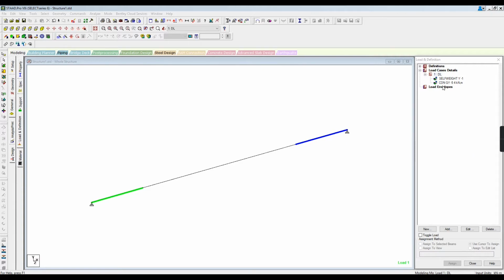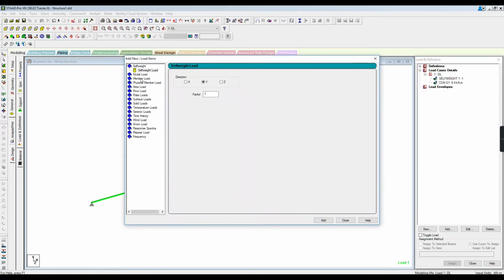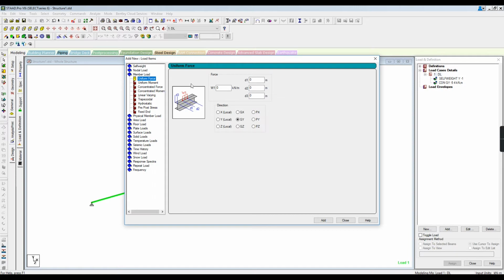So guys, I'll be assigning one more load to it. Let us assume that it is having a UDL of 2.5 at 2 meter distance from here. Okay, I'll show you how to do that one. It is member load. We will be selecting uniform force minus 2.5. The reason I am getting minus is so that the load will be applied in the downward direction. So 2 meters from here.